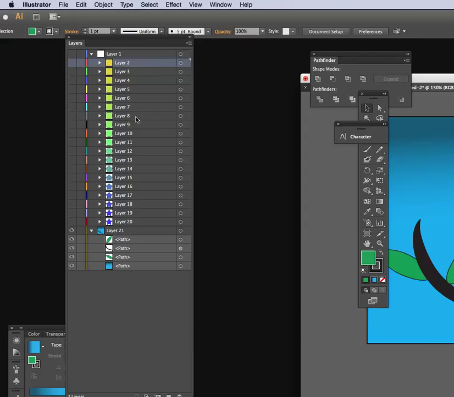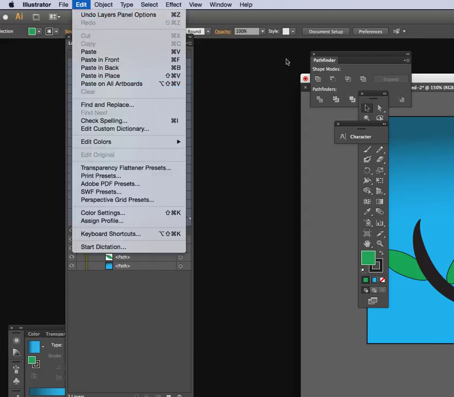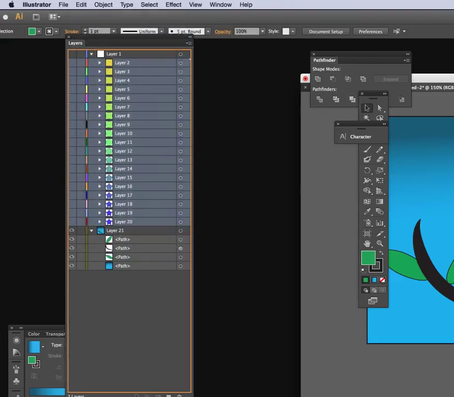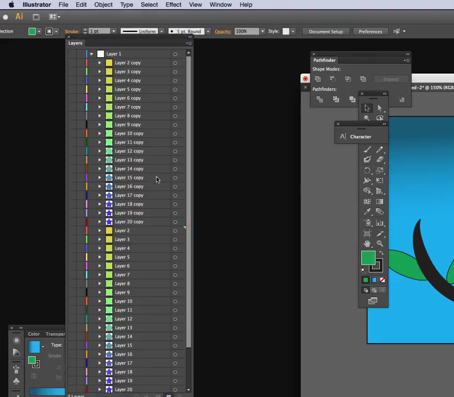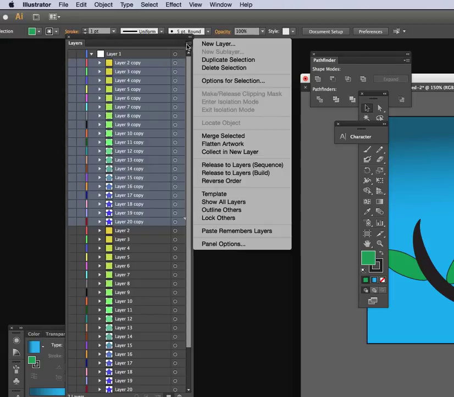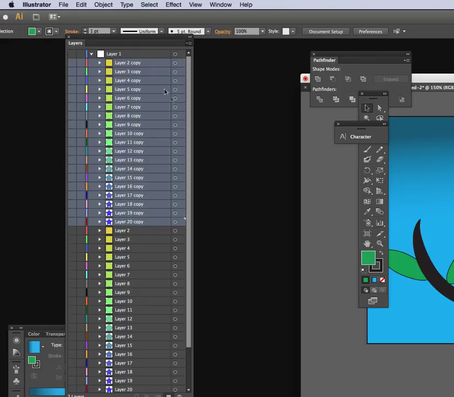So I'm going to grab all these layers like that. Edit, copy. Or actually, I'm not going to even bother copying. I'm just going to drag them down to the copy layer. There they are again. And now I'm going to grab the first one, hold down the shift key, grab the last one, so only the copied layers are selected like that, and I'm going to come over here and reverse the order.